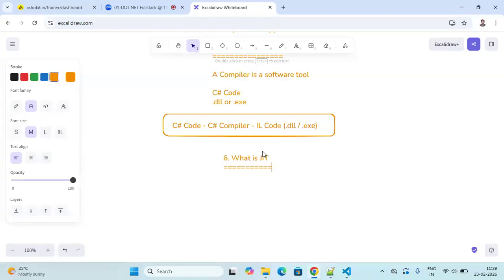What is JIT? JIT stands for Just-in-Time Compiler. It converts IL code into machine code at runtime.